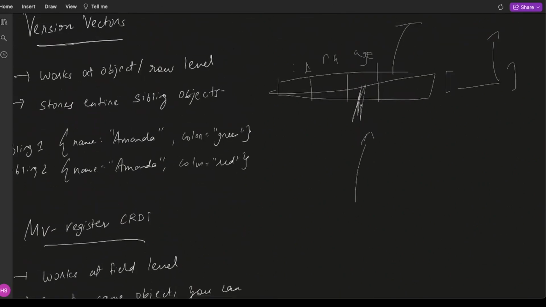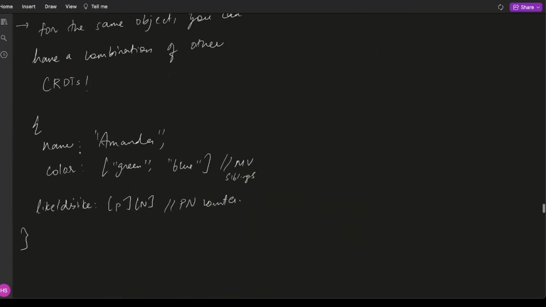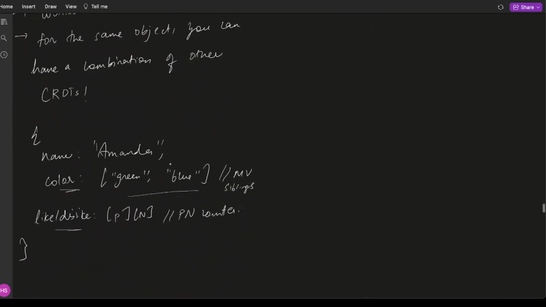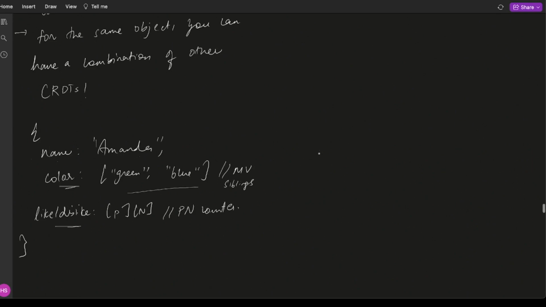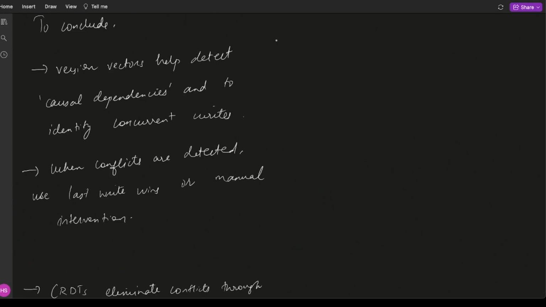So each attribute over here can be associated with a CRDT. This can be associated with a grow counter. This can be associated with a grow set, so on and so forth. Let's take a look at one example over here. So this is an object where the name is Amanda and the preferred color can be a grow set over here, green, blue, and like or dislike can be a PN counter. So CRDTs in this case can be much more finer grained, and for the same object you can have a combination of other CRDTs. So in conclusion, version vectors help detect causal dependencies and to identify concurrent writes.